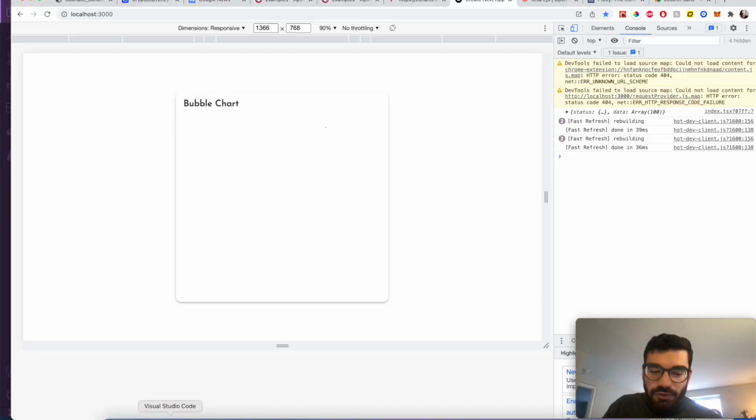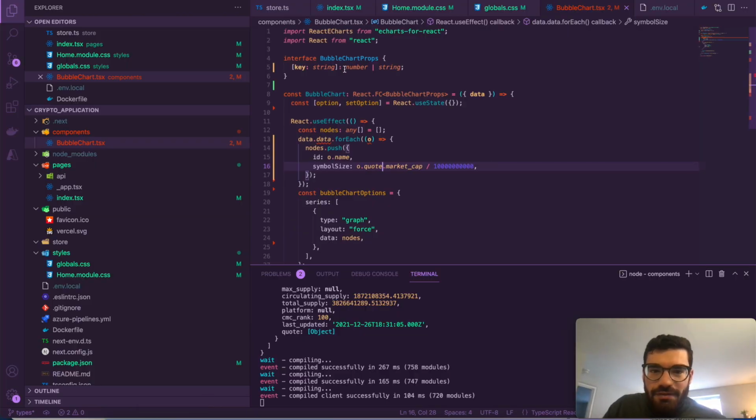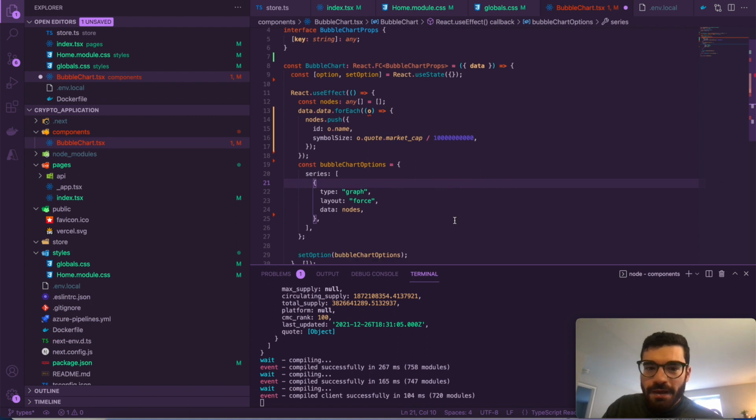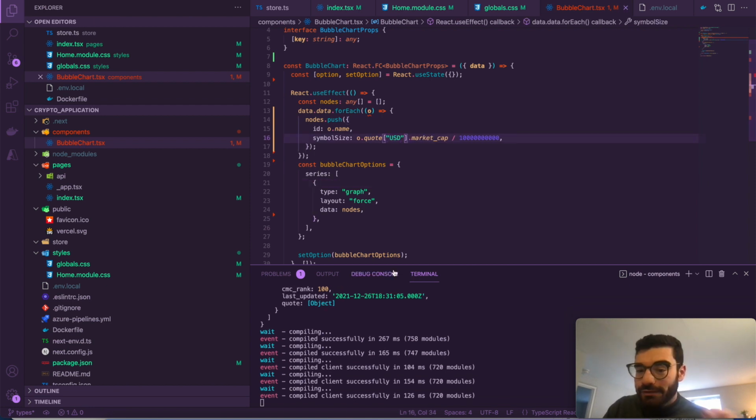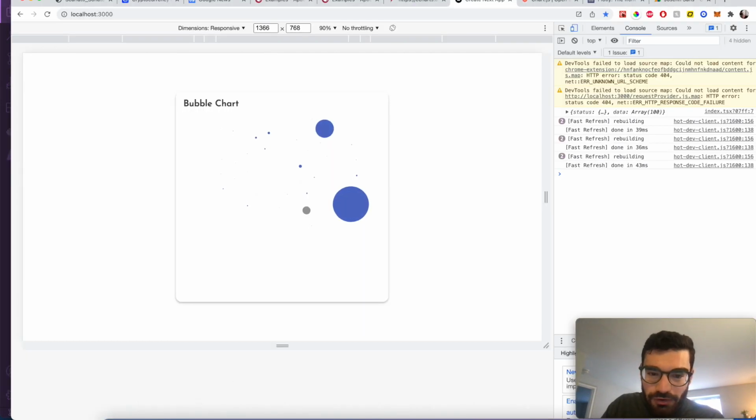Okay, a couple of things that we're going to change here. The first is that this typing is not correct. We're not really getting numbers and strings in these key value pairs. We're actually getting objects. So switch this over to any just for the time being. We're also going to bring this divider up to, I think, about 10 million or so, just to make those nodes a little bit smaller. And then also our main issue was that this is not quote.market cap, it's actually quote US dollar.market cap to access that correct area of the data that we're getting. And then once we have that, we should get our nodes.